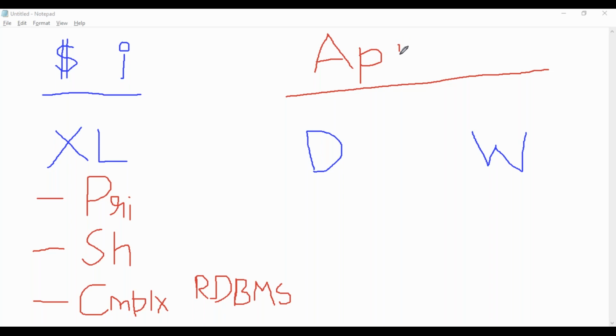Okay, I wish I had a mouse which was hands-free because I could have drawn so quickly. Okay.